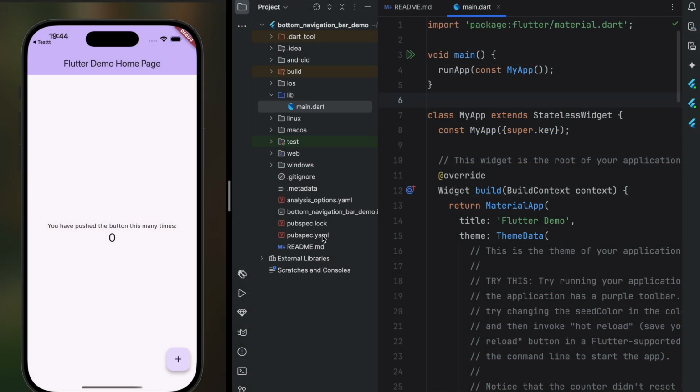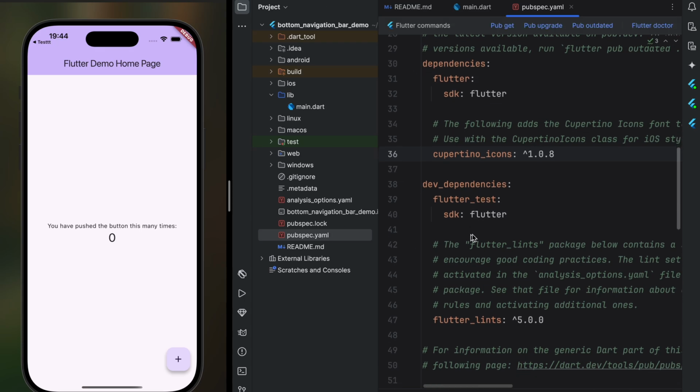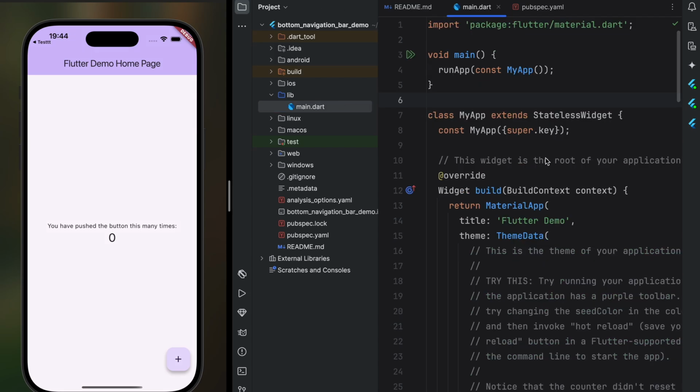Let's jump right in. We'll start by creating a new project. Good news, you don't need any third-party packages. Bottom navigation bar comes built right into Flutter.